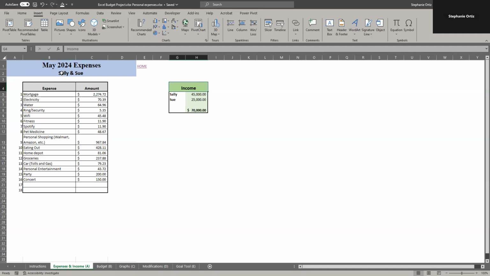So we are following Sally and Sue for their May 2024 expenses. Sally makes 45 and Sue makes 25,000. If you have a singular income, obviously you won't need that second line. Then we have a basic sum function.